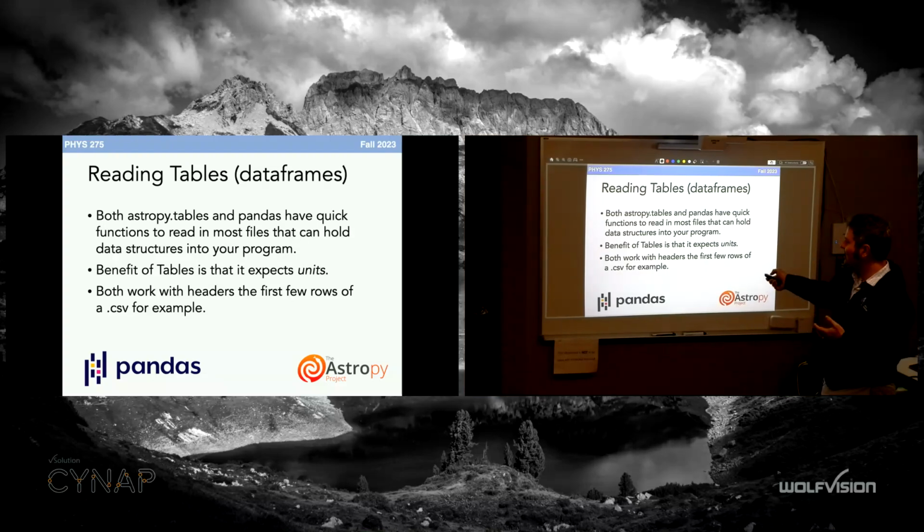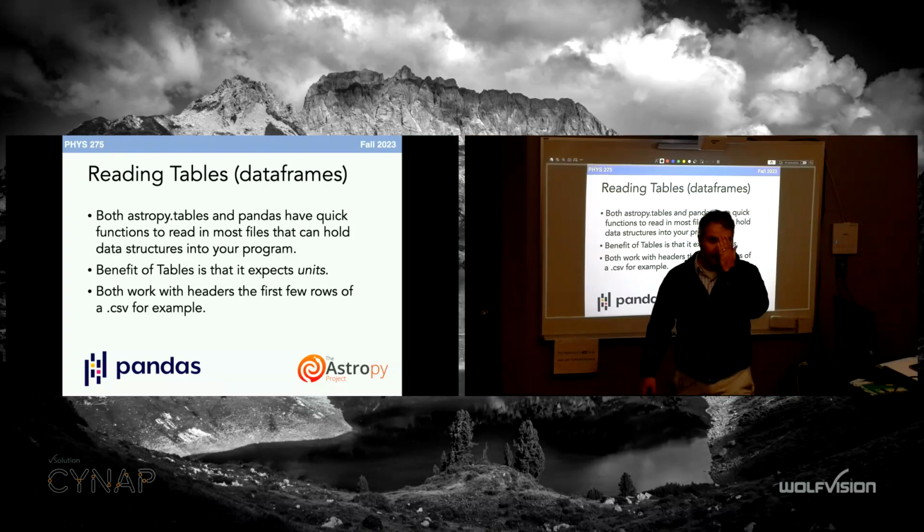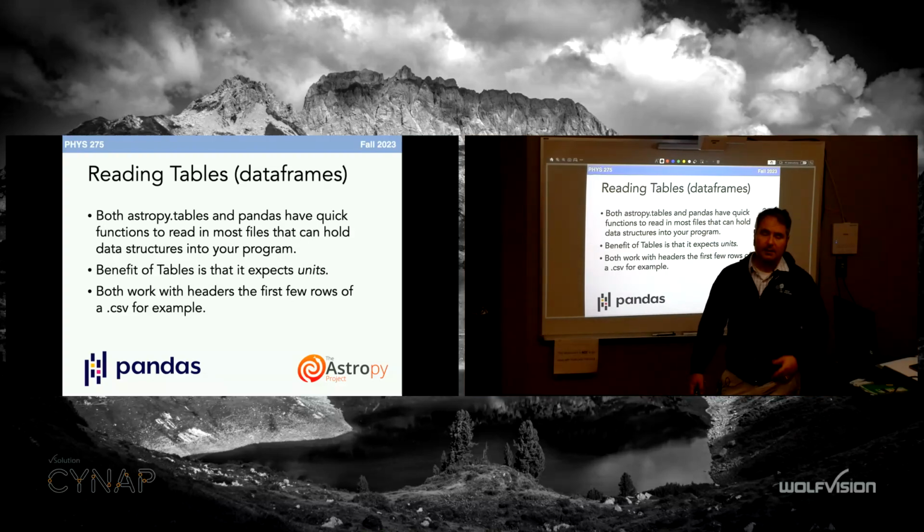So tables expects units, so the AstroPy version of things expects astronomical units. It's set up to find degrees and megaparsecs and solar masses and all this other weird stuff that astrophysicists use. Both work very well with headers, and those are the first rows of a comma-separated values file. But there are other kinds of tables that you can read. In fact, I came across a different kind of way to do a CSV file. So it's actually a CSV file, but it gets read in by row instead of in its entirety.